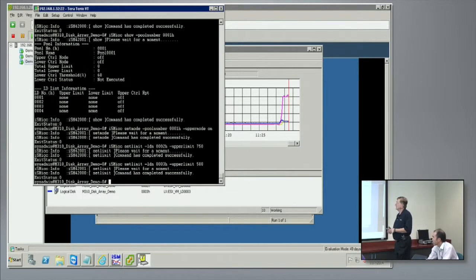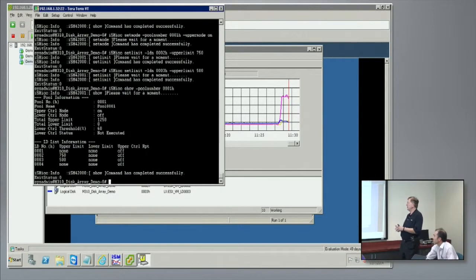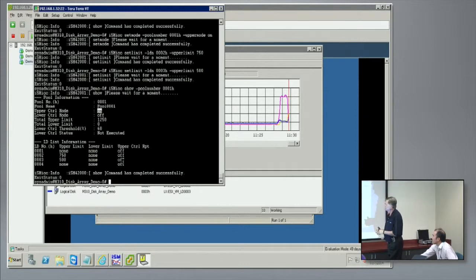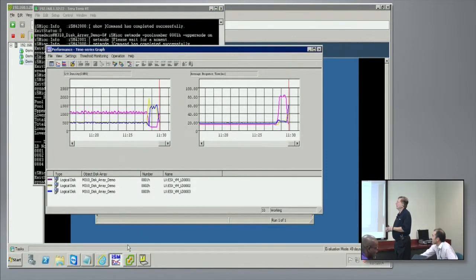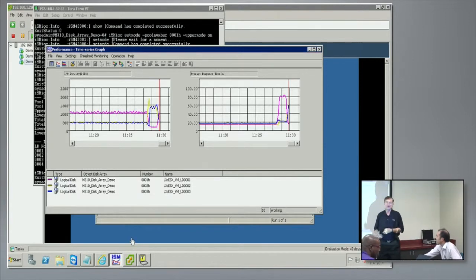And then set the upper limits for both of our low priority tasks. We set one to 750 and one to 500. Okay, ready to go? Yeah, perfect. And now what happens is our most important task is going to start resuming its rightful place.